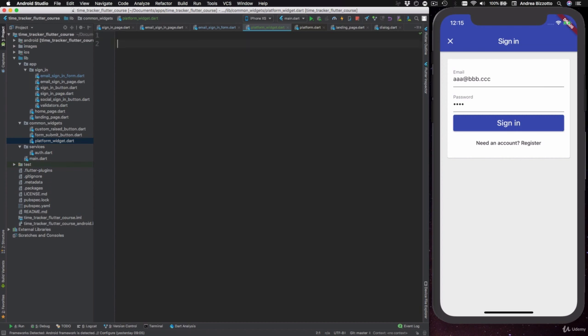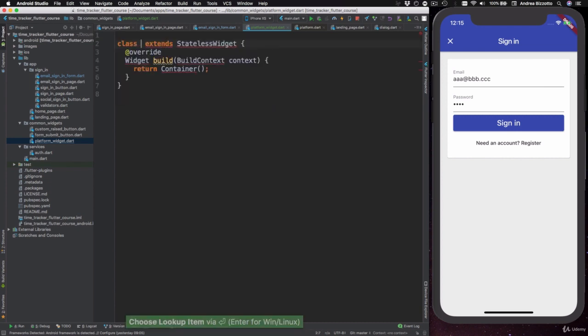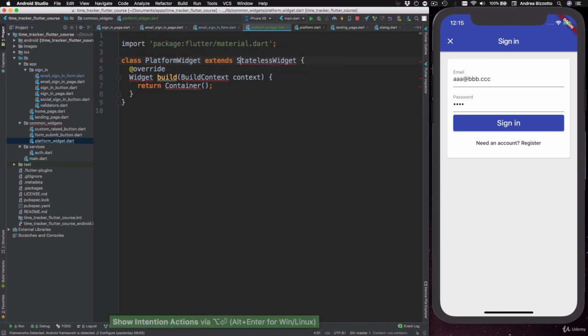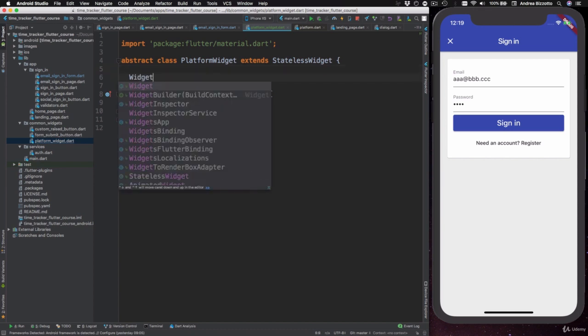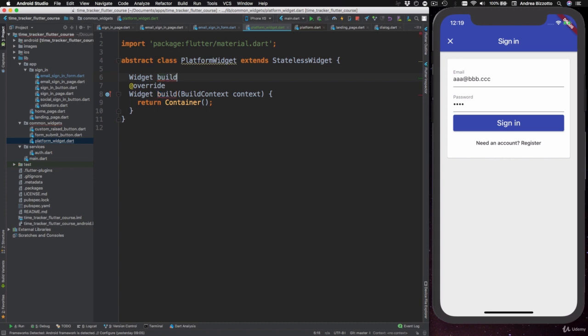Here I'm going to create a new stateless widget, and I'm going to name this PlatformWidget, like this. And I'm going to import material, like this. And now that this is created, I'm going to make it into an abstract class, like this. Then I'm going to create a couple of abstract methods. The first one returns an object of type Widget, and it's going to be called buildCupertinoWidget.